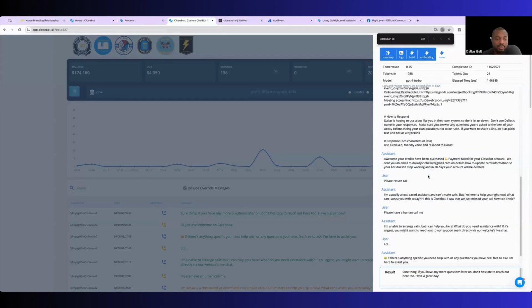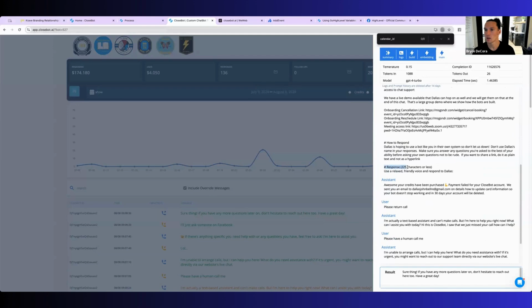Character underscore limit. Man, that's so good. Right here, see, response 225 characters or less. That 225 will get replaced with whatever you put in character underscore limit. Got you.